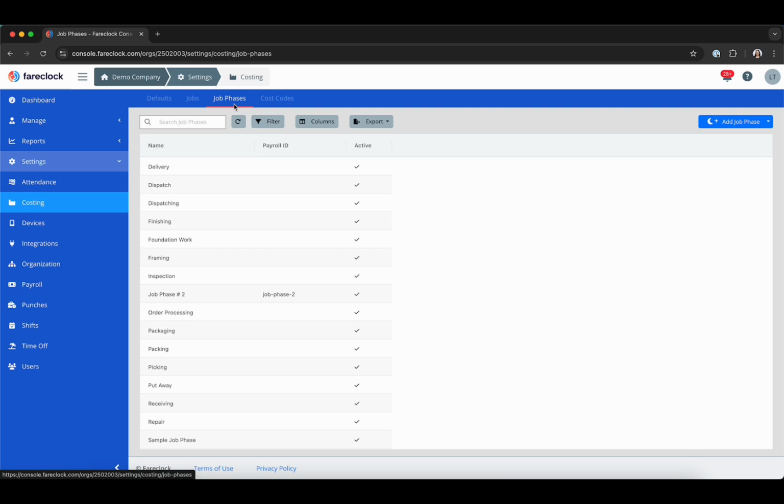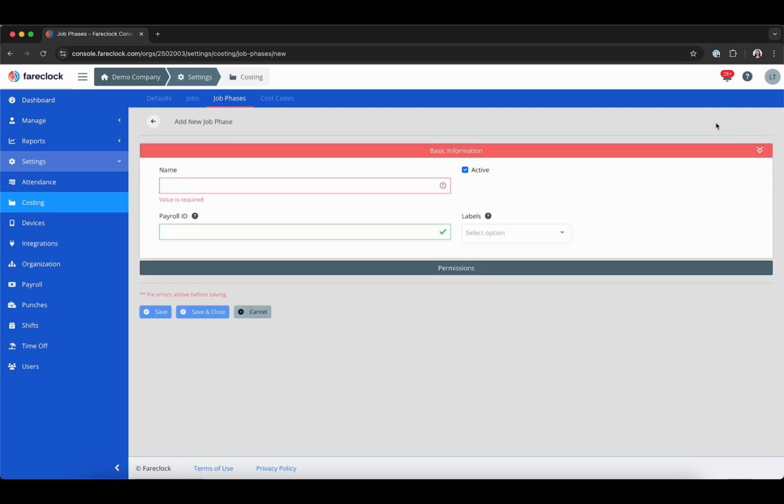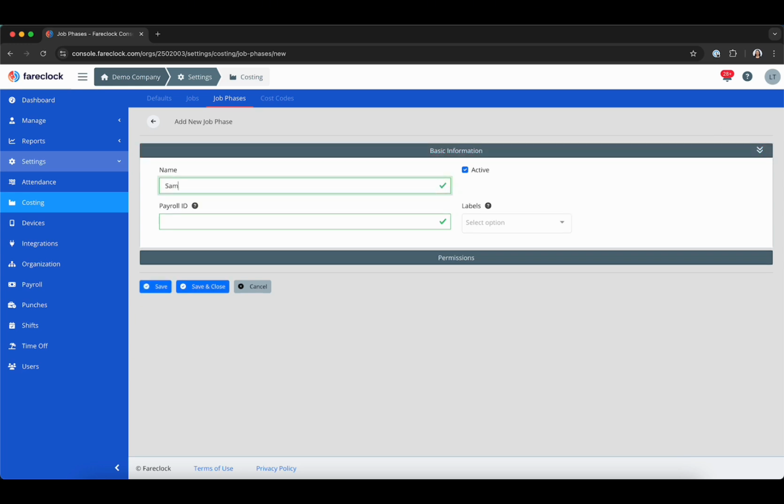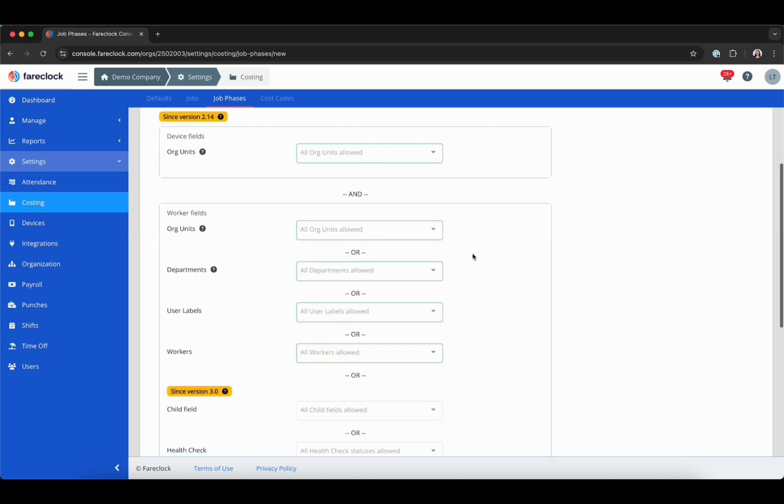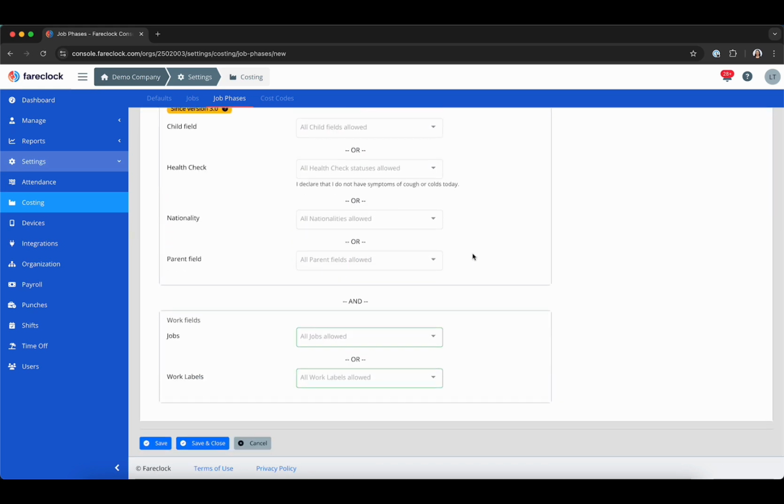Click on the Job Phases tab located at the top of the screen. After clicking it, select the Add Job Phase button located in the upper right corner of your screen. You will need to assign a name to the job phase. Configuring permissions is optional, though available if needed.